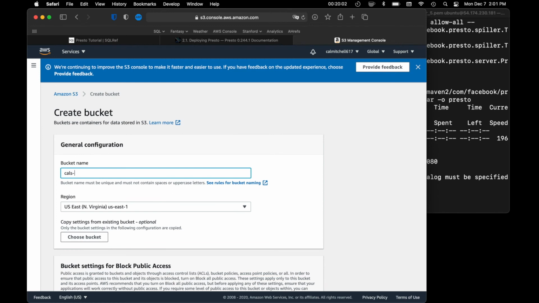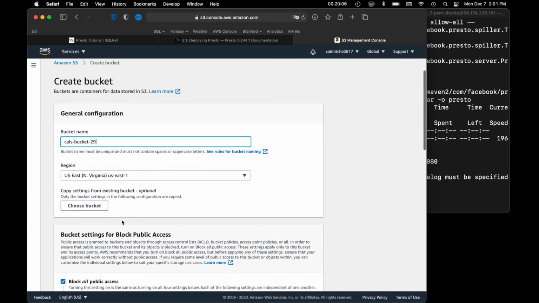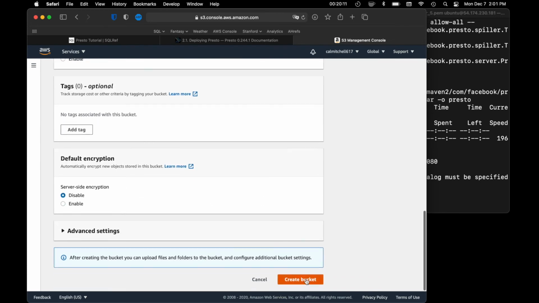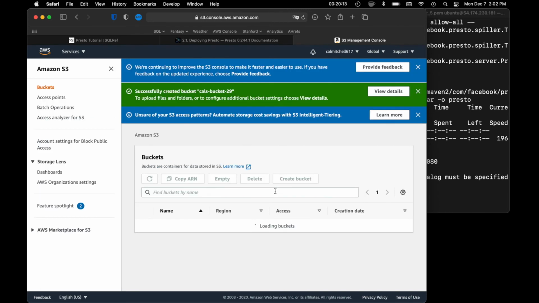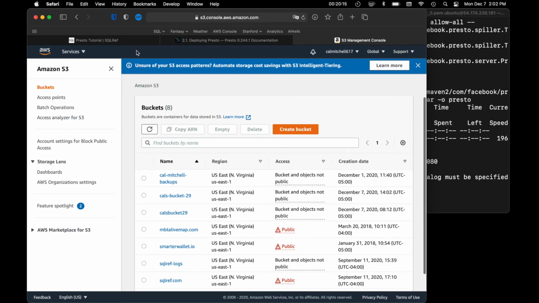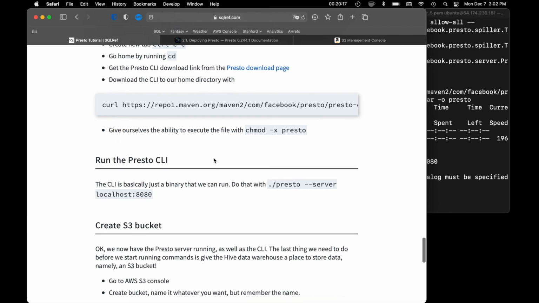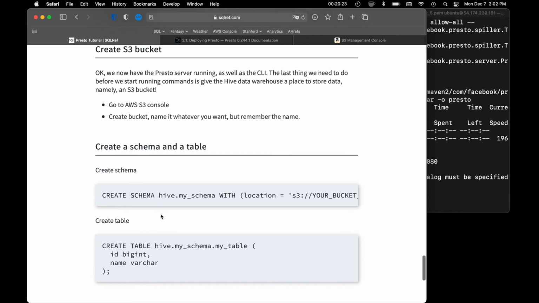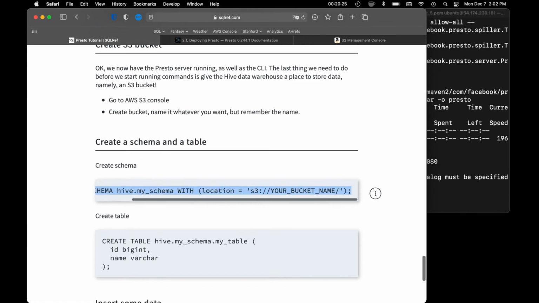Actually, I don't think I can have underscores. Cal's bucket 29. And none of this really matters. Create bucket. Cool. We did that. And now we can create a schema and a table inside of that schema.